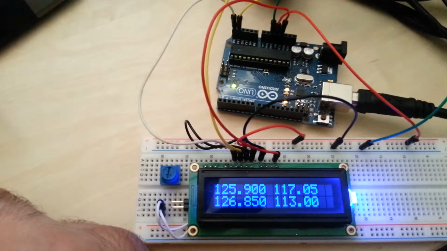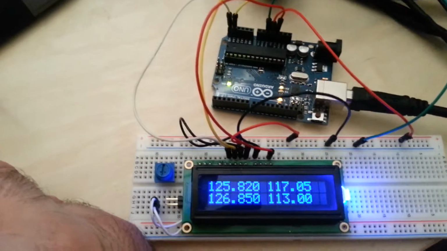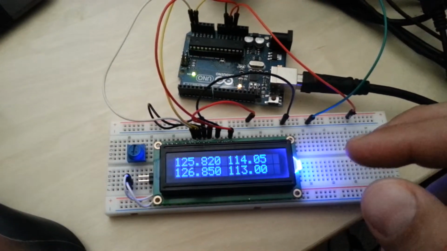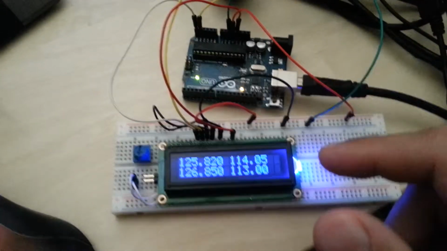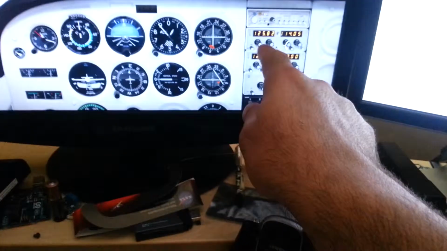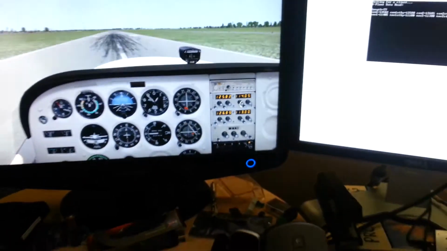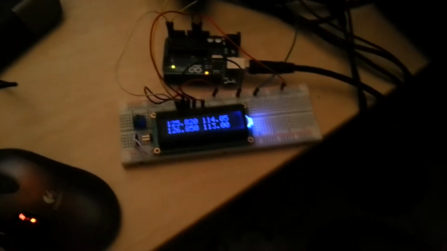So the only thing that I have left to do is I need to add a couple of knobs and a standby switch knob. Basically, the stuff that you see here, I'll just have to put in some rotary encoders and I'll be done.